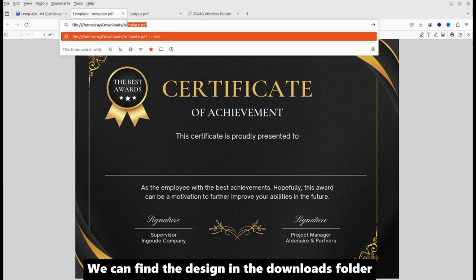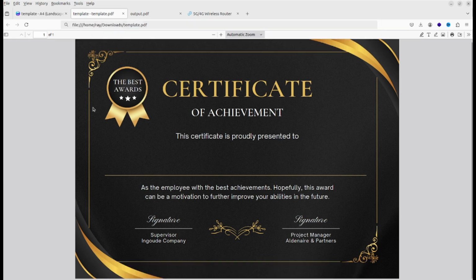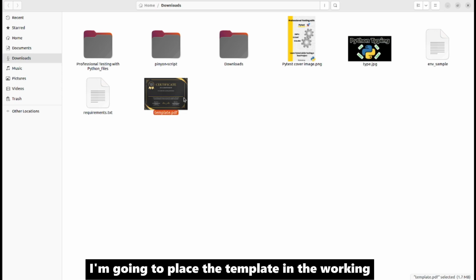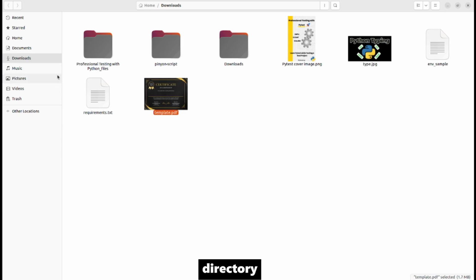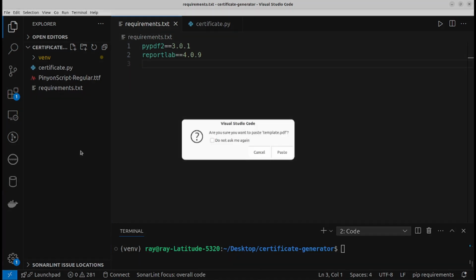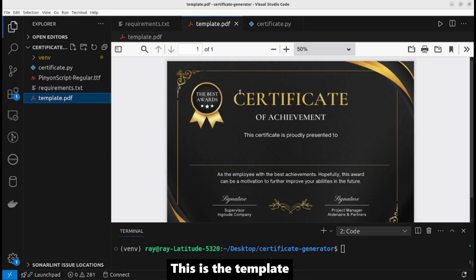Alright, we can find the design in the downloads folder. Let's check the downloads folder. I'm going to place the template in the working directory. Paste. This is the template.